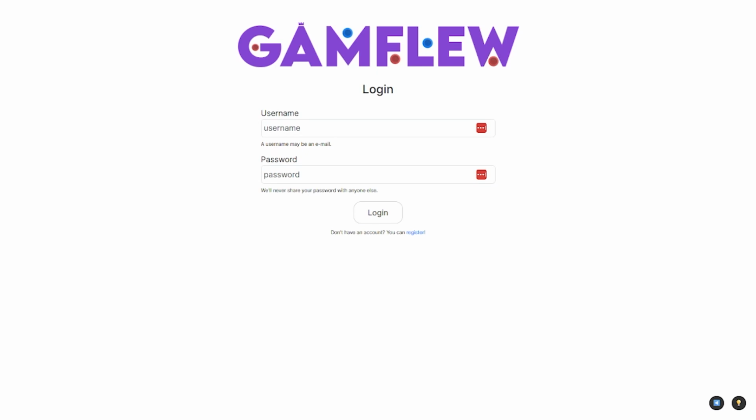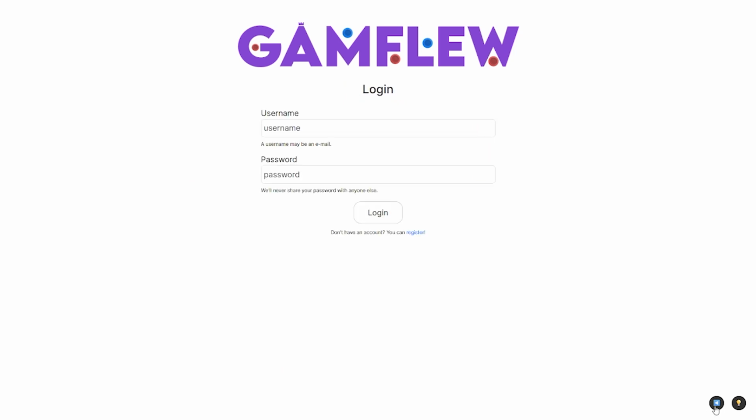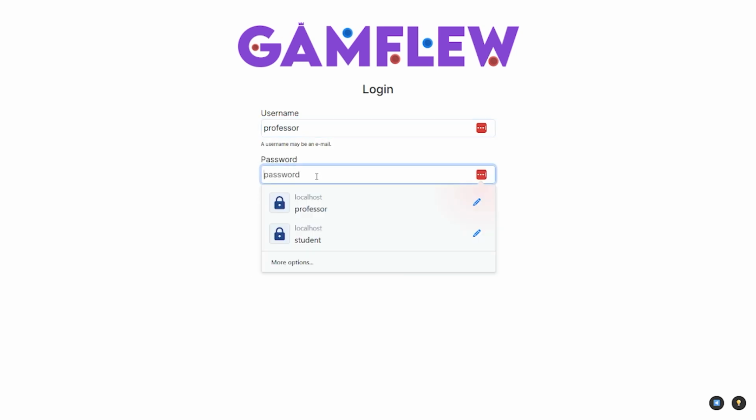Good afternoon, this is a short guide for the teacher view of GAMFLEW. The first thing to do to access the teacher features is authentication. This can be done by registering a new teacher user and validating it with the standard provided account, or just using the latter, as you can see me doing now.